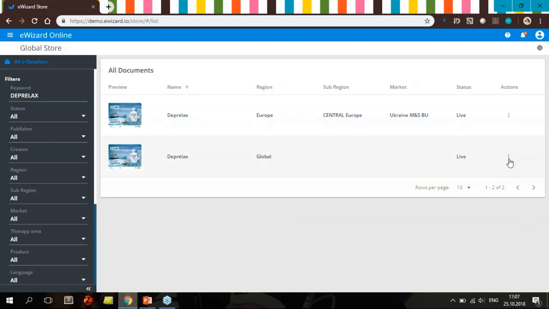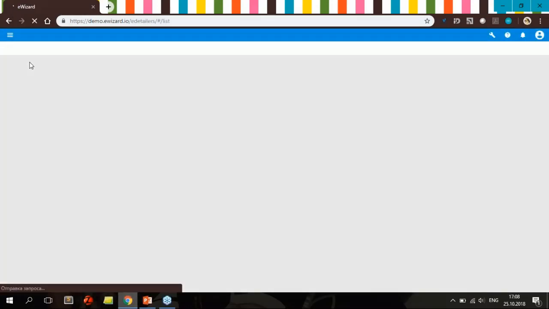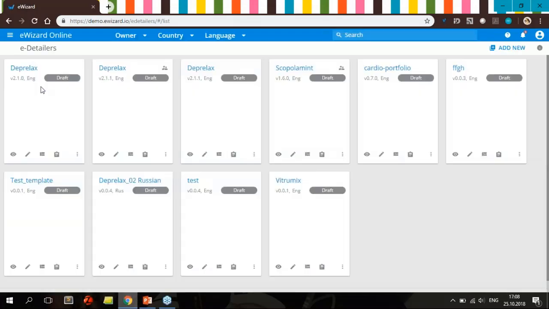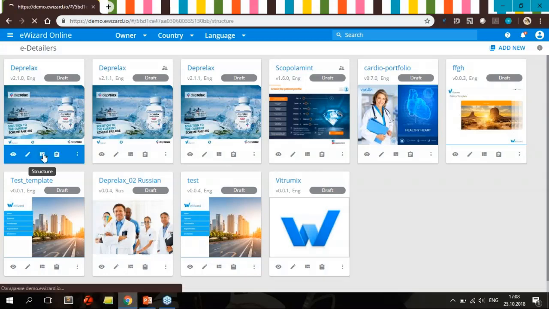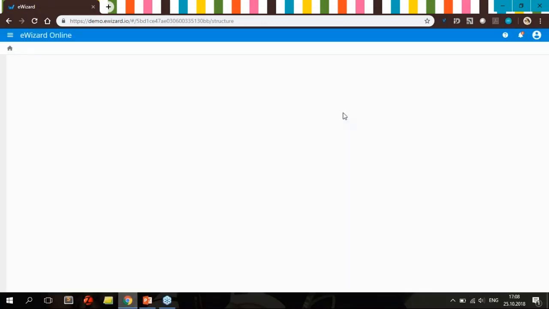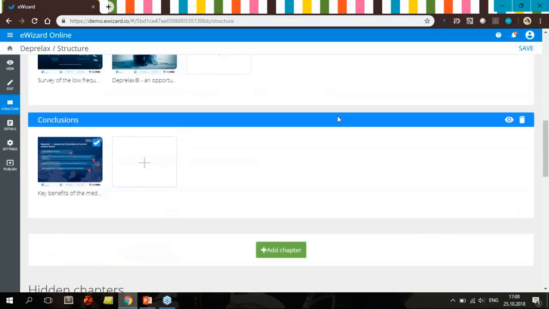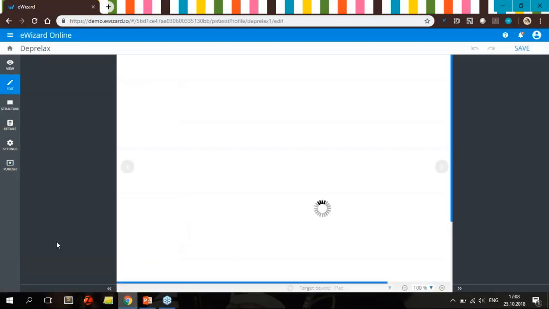And from the global store, we can download this presentation into our own library so that we could make additional changes to it. This process takes only several seconds, and going back to the main menu, we will see that this very presentation is already in my scope of presentations. From here, we will go to the structure of the presentation, where we will see all the chapters within this very content piece, and we will be able to change any of it. For example, let's take this one. We can edit this slide with the help of our tools.